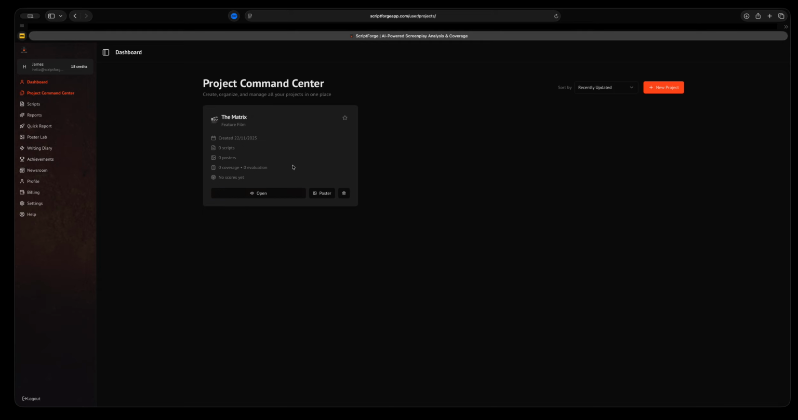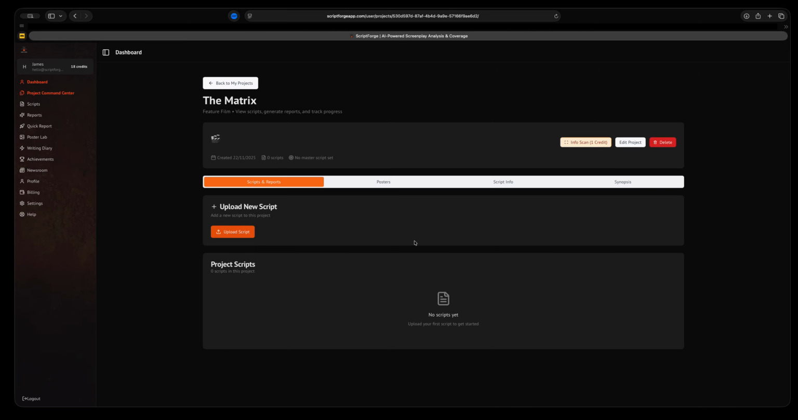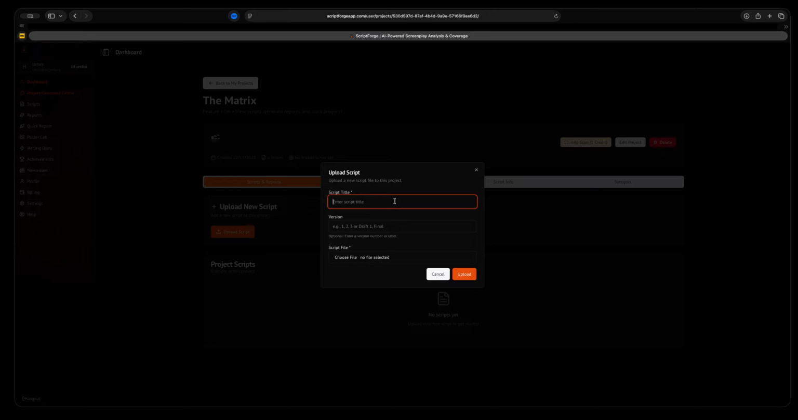When you've added a project to the project command center, it'll come up like this. It tells you how many hooks you've done, how many reports you've done, and it gives you a score. That is your latest report score analysis of the master script, which we'll get into in a second. So this is the main project, The Matrix, and I'm going to upload the Matrix script.